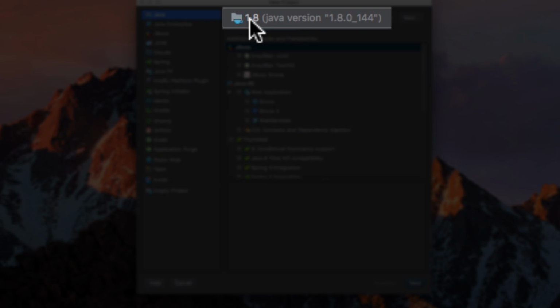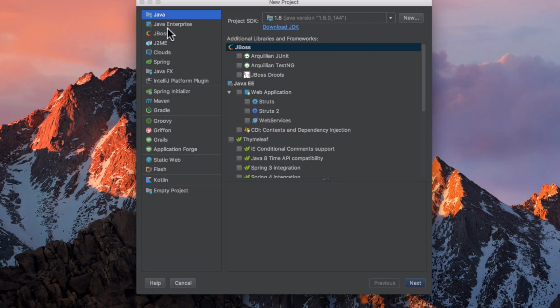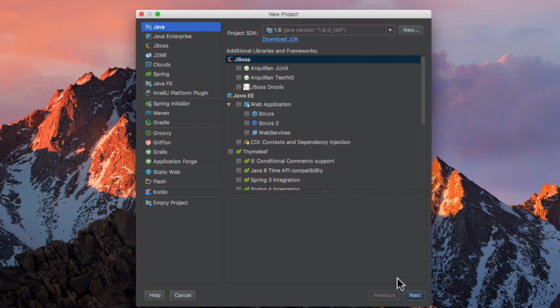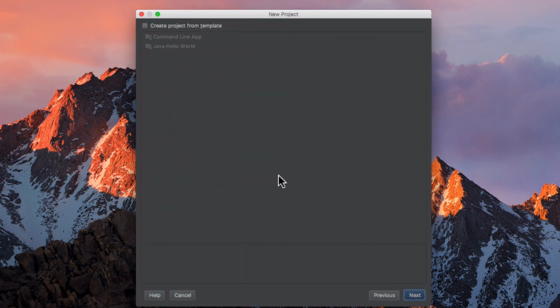And now it says 1.8_144. So that looks good. We're a Java project and we're using 1.8 or Java 8 as the SDK. Again, we'll come back and look at some different options as far as creating a new project, but this should work for now. So we're going to click next and we're going to create a project from a template. We're just going to create a Java Hello World project. We're going to click next and now we need to save it somewhere.